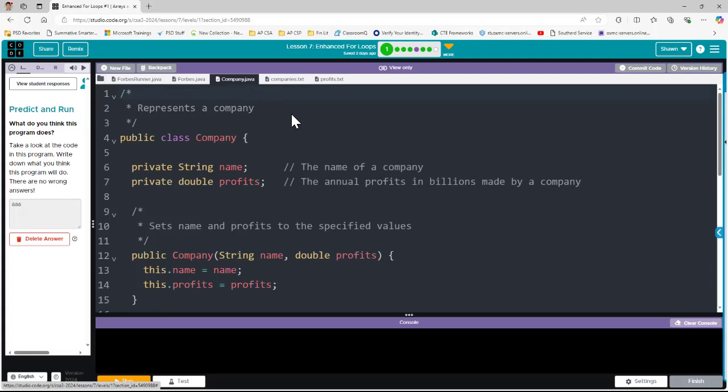Company.java is what you use to create a company object. If I spawn an object where it's Walmart with $100 billion in profits, you're going to use this company constructor to build that company object. So I have a bunch of these objects.